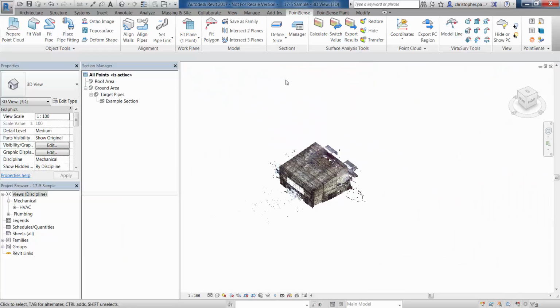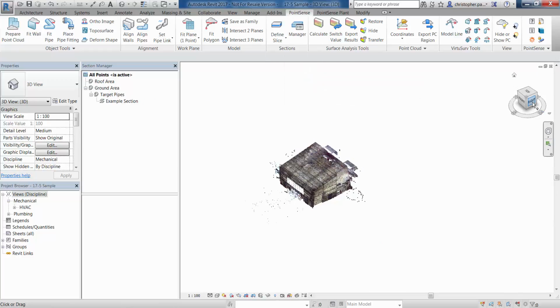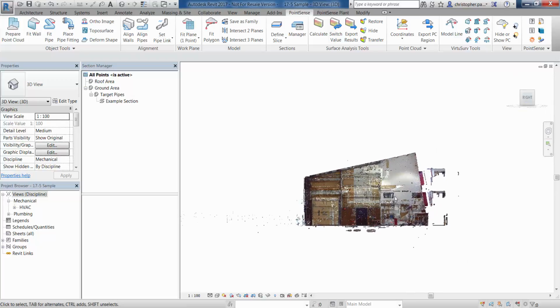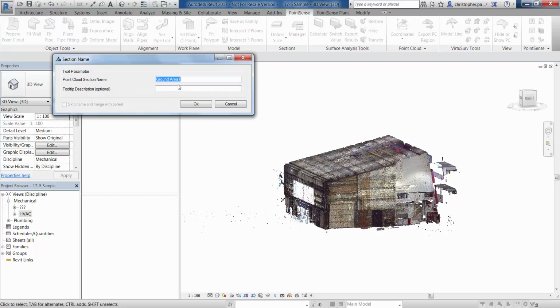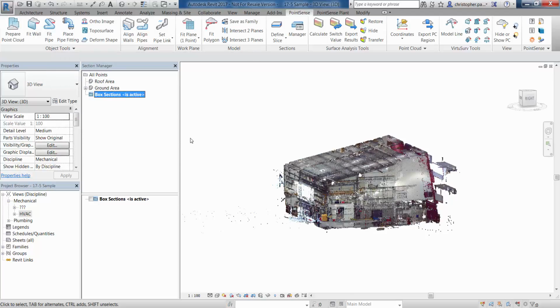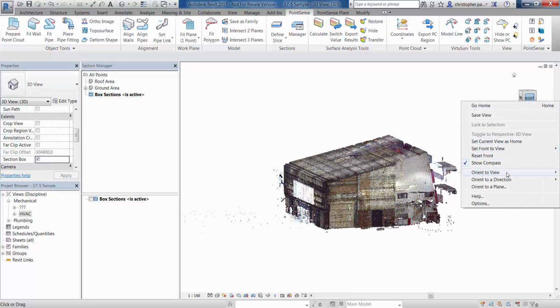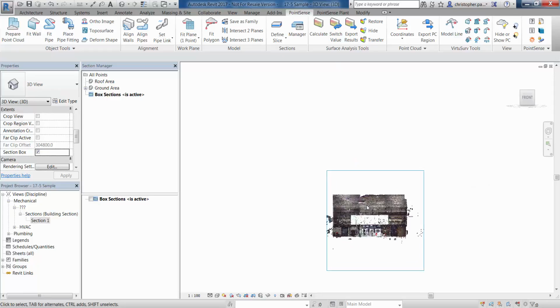And the last tool I'm going to show you is the define box cropping tool. So this is linked to the section box within Revit itself. What this allows us to do is save section boxes essentially within our section manager. So if I just go now and add a text section in, so this is a text container within our section manager, and we call this box sections. I'm then going to activate the section box within Revit itself, and I'm going to orientate the section box to a view.